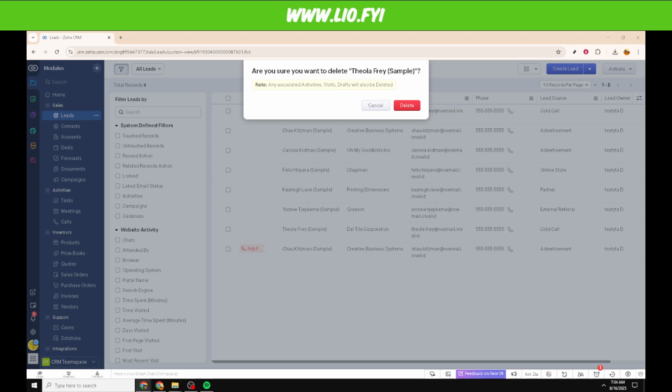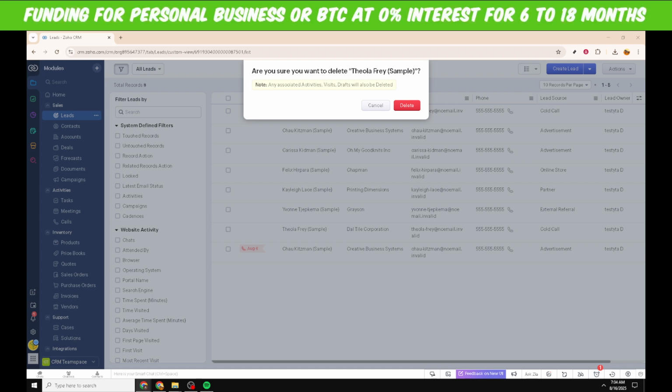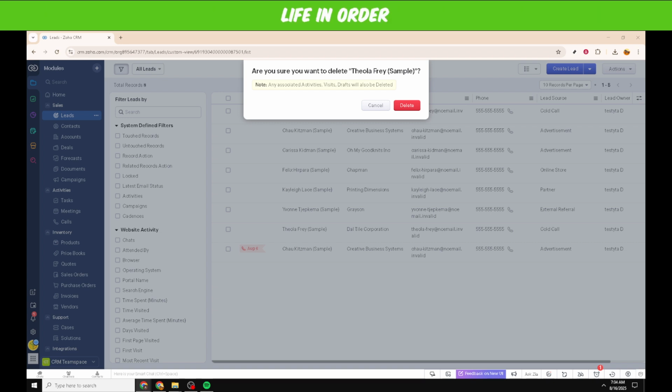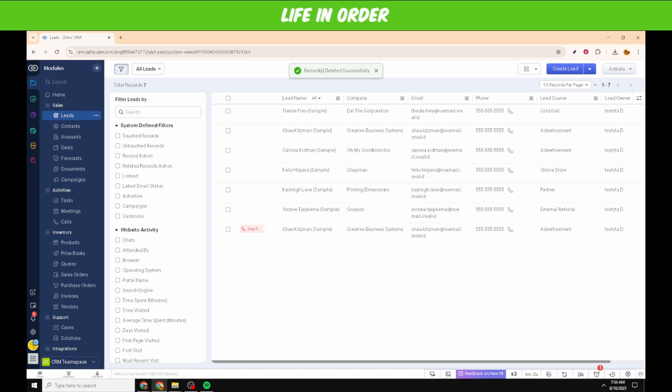After clicking on Delete, Zoho CRM will present a confirmation dialog. This dialog acts as a final step to ensure you actually intend to delete the record. It's a safeguard against accidental deletions. Review the confirmation message carefully. If you're absolutely sure you want to proceed, go ahead and click Delete in the dialog box. And there you have it. You've successfully deleted a record in Zoho CRM.